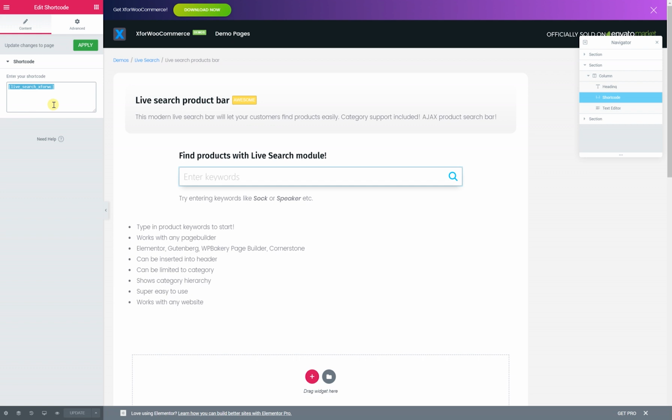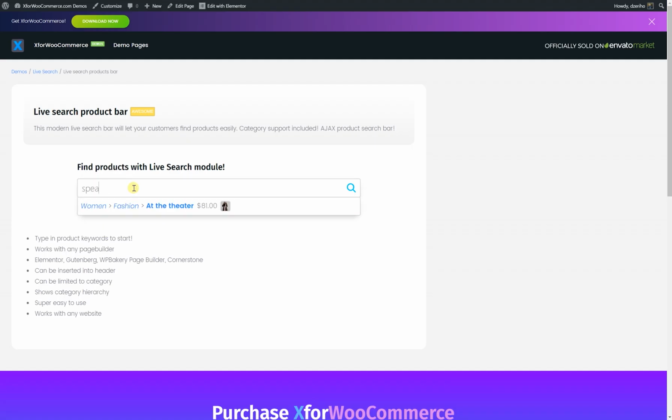If you need to limit the search to a category, use the category shortcode parameter. This way you can insert the live search into widgets too. Just enter the live search element shortcode.